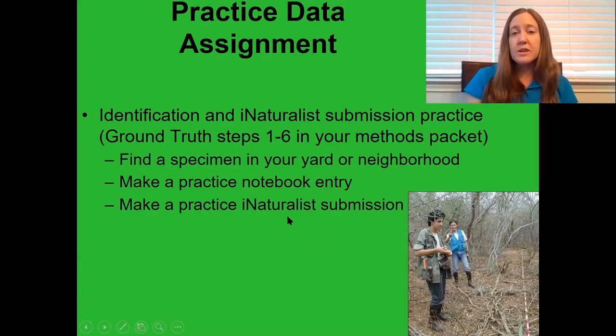Find a specimen in your yard or your neighborhood, make a practice notebook entry for it. So fill out your table, make your specimen page, and then make a practice iNaturalist submission. Okay? And I or your teacher will verify this on iNaturalist. Okay? All right, that's it for today.